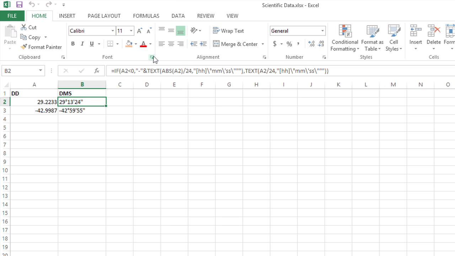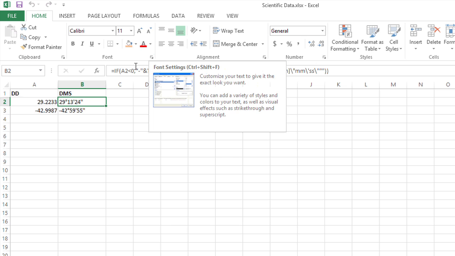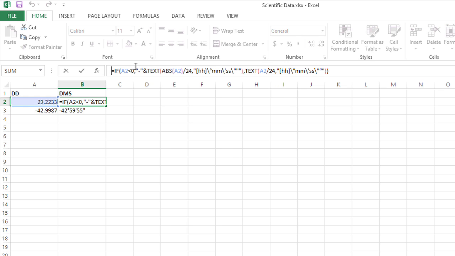The formula is like this. Basically, all you're doing is formatting the decimal degrees using the text function. So here's that text function. But notice how I also have some if logic wrapped around it.